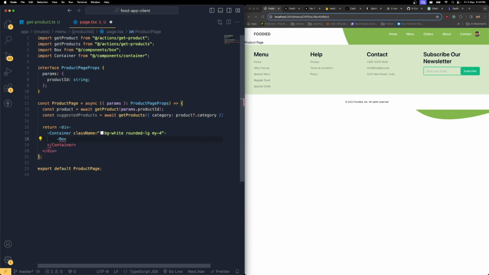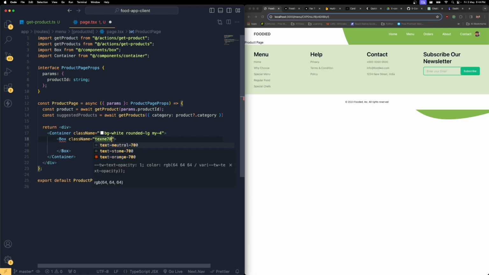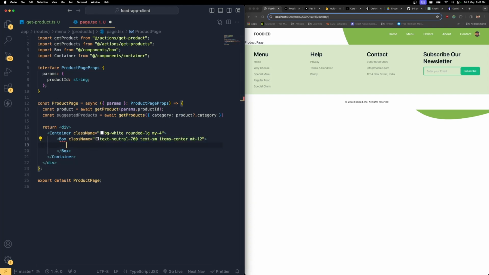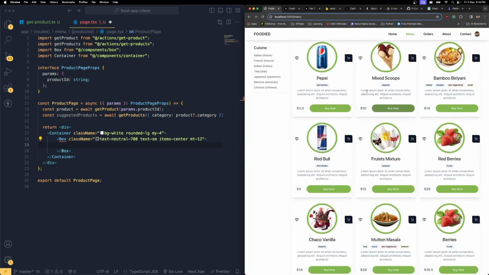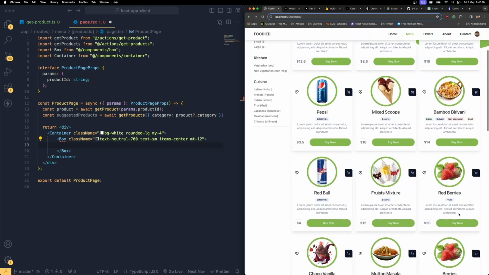So which is going to be add box container, enter, and this is going to be class name text neutral 700 and text sm and item center and margin top, it's going to be 12. Save these changes, and inside here we're gonna have exactly the same stuff like what we did inside the product, just exactly the same thing what we did over here, right? Just like this. That is what we are going to do now.